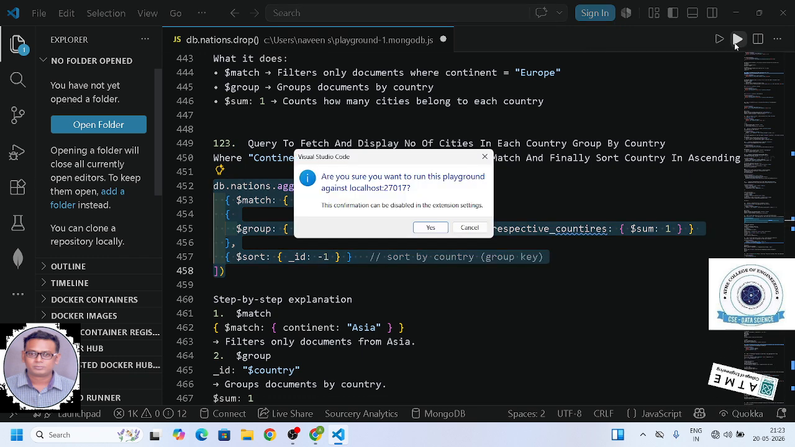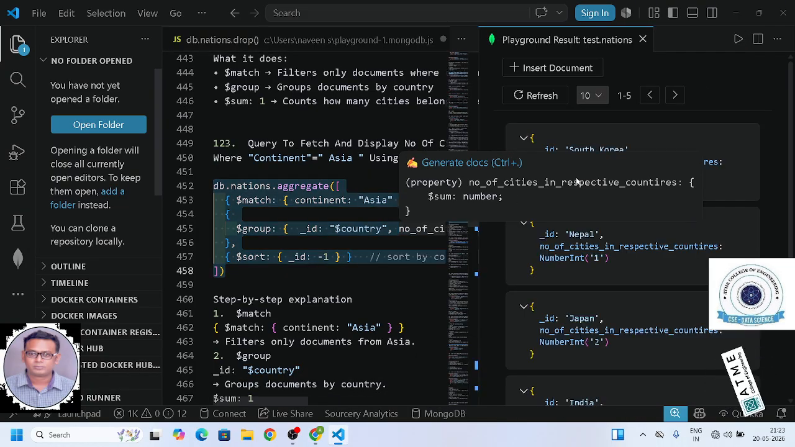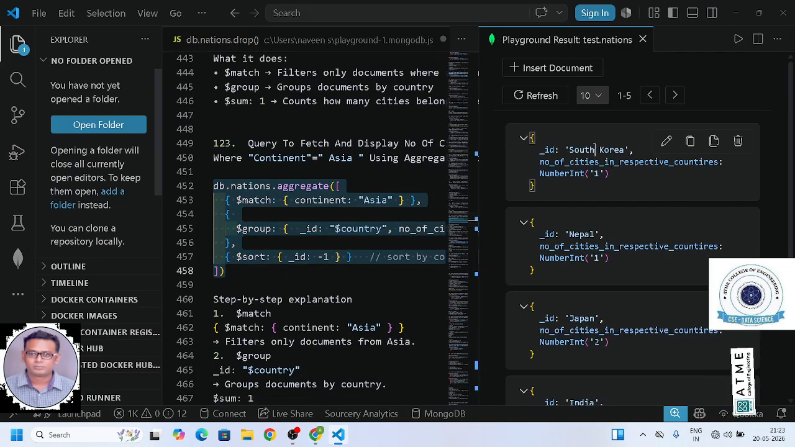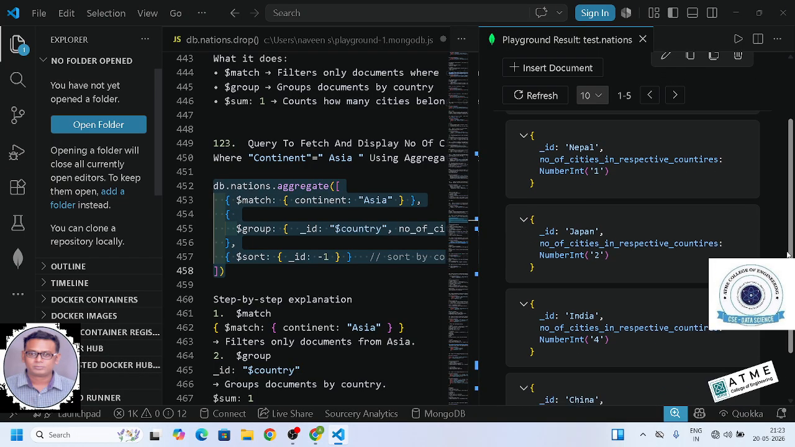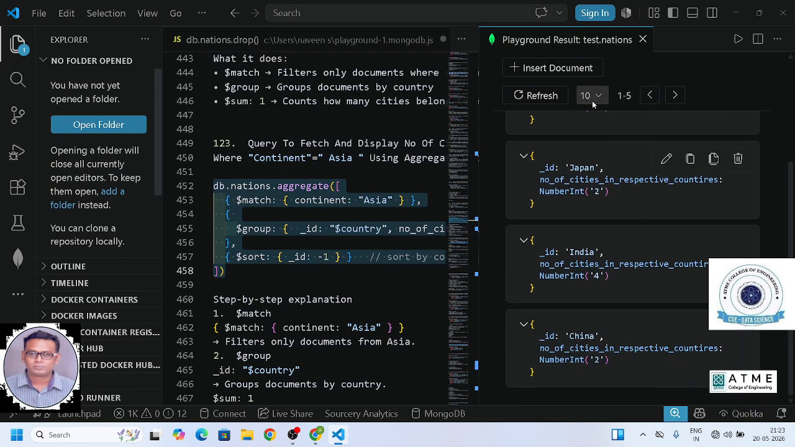Click on the play button here. Click on yes. So you can see South Korea appears at the top. Number of cities in the respective countries: South Korea is 1, Nepal 1, followed by Japan, India, and China.